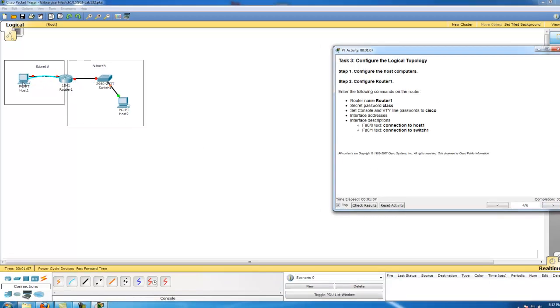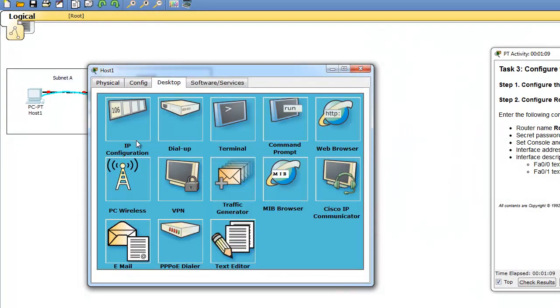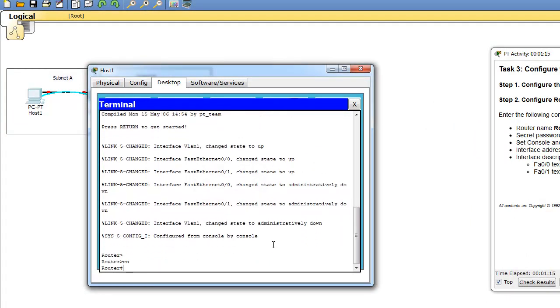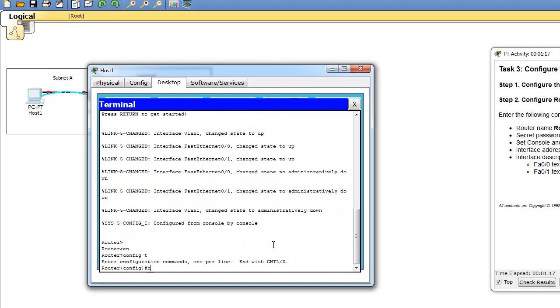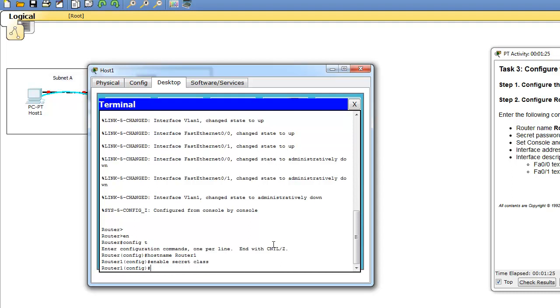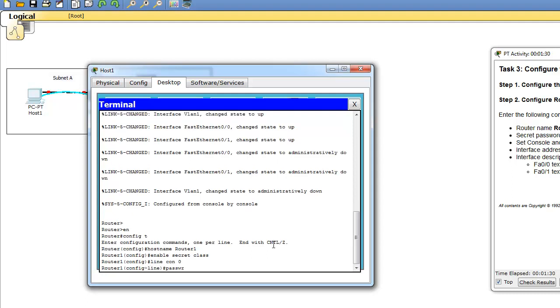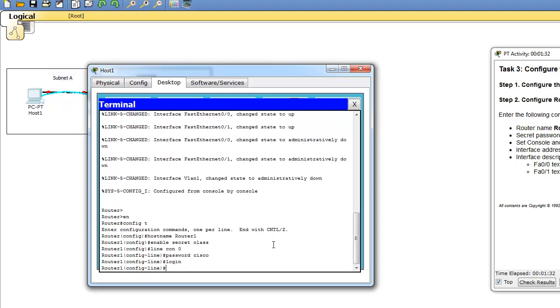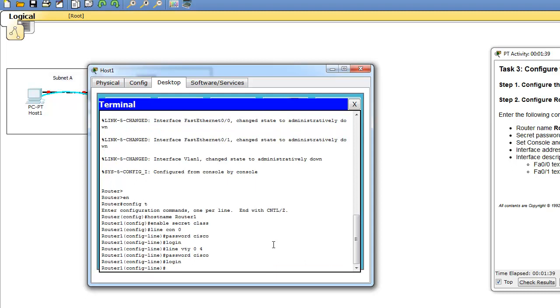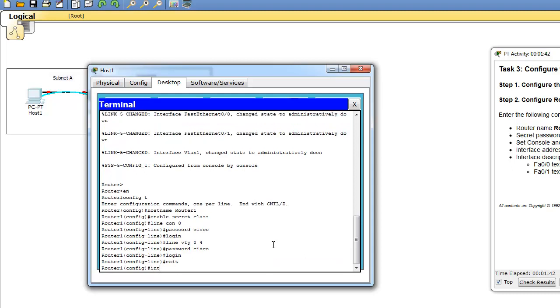Now they want you to configure, so let's go and configure. Terminal, okay, enable, config t. Let's do the host name, router 1, enable secret class. Set the console and VTY lines, so line console 0, password cisco, login. Line VTY 0 4, password cisco, login. Those are done, exit. Let's go and configure the interfaces.